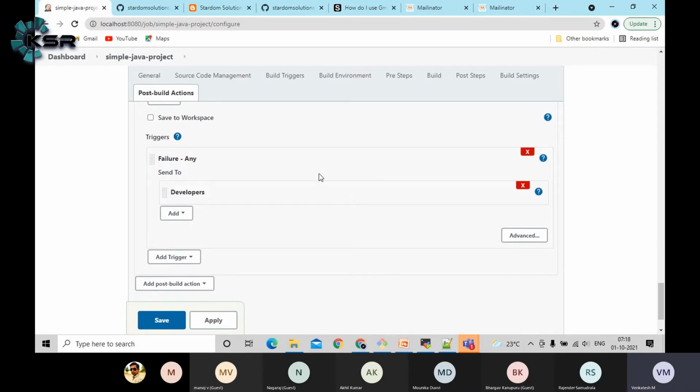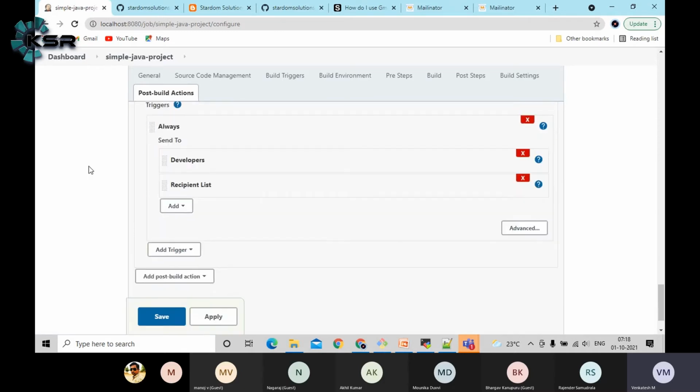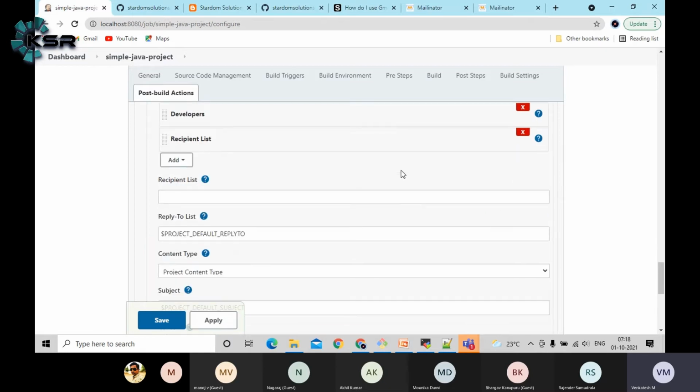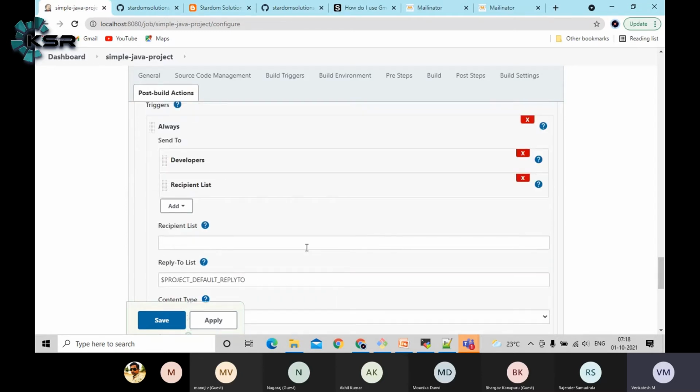Here, as we discussed, let's ignore the failure. I'll just press Always. It will just send an email for any activity. So here, let me check in the advanced section. So project default to something like the recipient list. If you want to add any additional recipient also, you can add it, guys. Anytime, feel free to add it here.